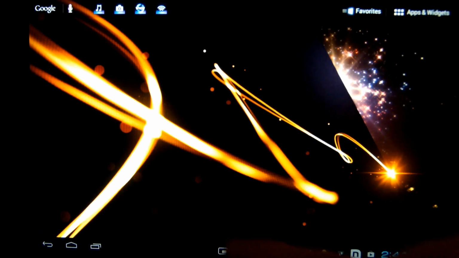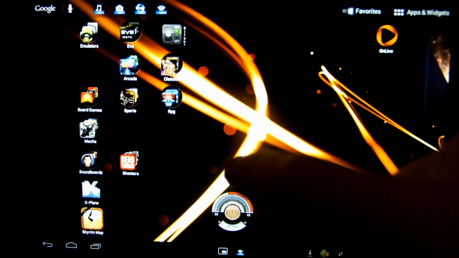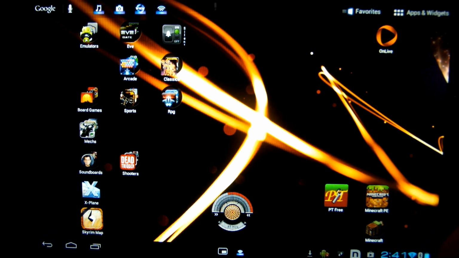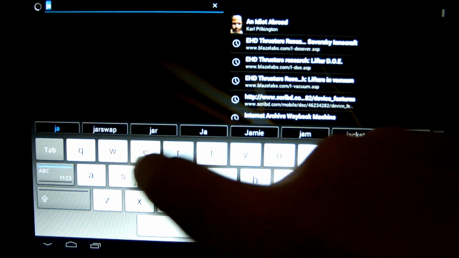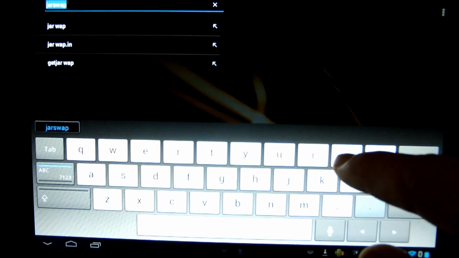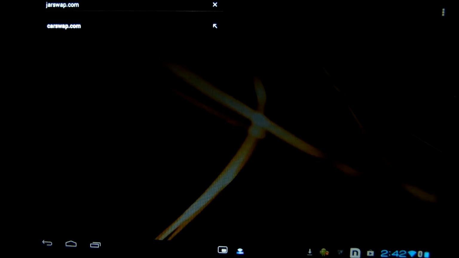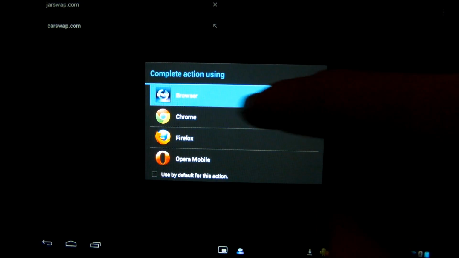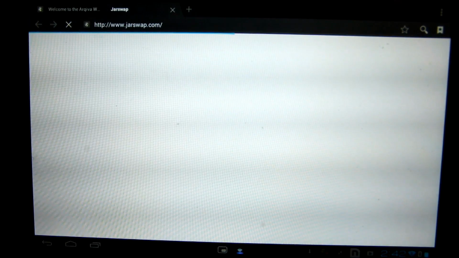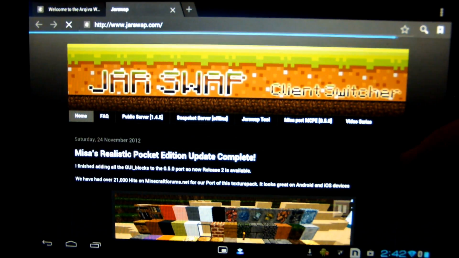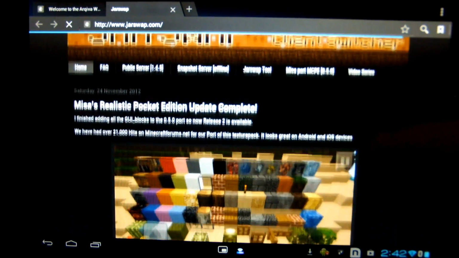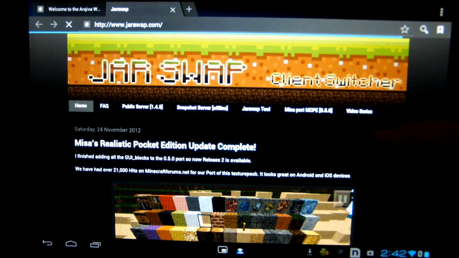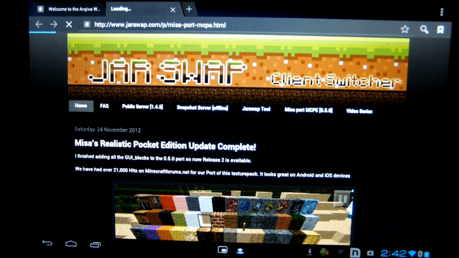Okay, so what we're going to need is, first we'll need to go to a browser, and we need to go to, like I say, when my keyboard arrives, we need to go to jarswap.com. That's our website. And on there's the Misa Pocket page which you can use, and that will take you through.